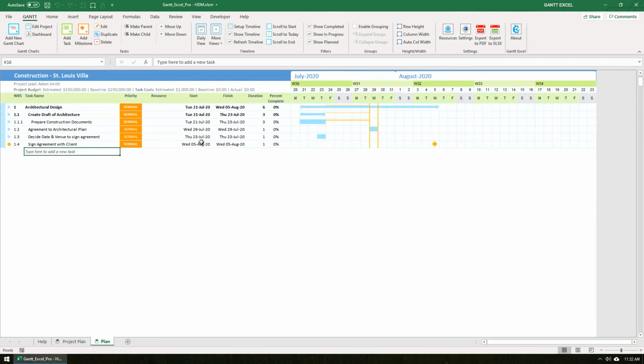The same roll-up calculations work for percent complete and costs. Let me randomly set the task percent complete for a few tasks to 100%, 50%, and 25%, and you will notice that the percent complete for the parent task has updated from 0% to 44%.